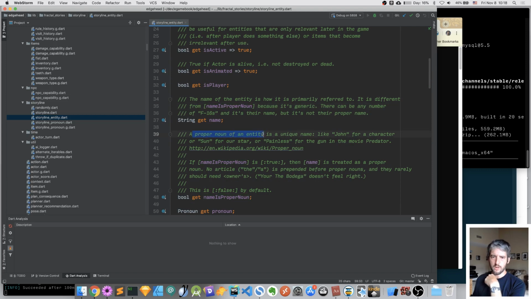A proper noun of an entity is a unique name, like John for a character, or Sun for our star, or Painless for the gun in the movie Predator. If name is proper is true, then name is treated as a proper noun, with no article. So you can have a goblin, or you can have Guru. That's the name. And obviously the natural language generation needs to know what it is, because otherwise it will try to say things like the Philip is swinging his sword. It just doesn't make sense.